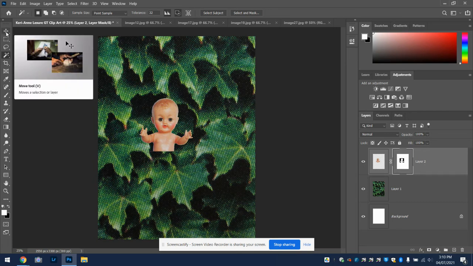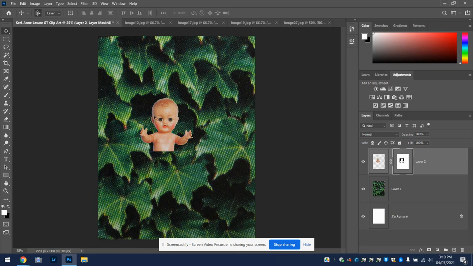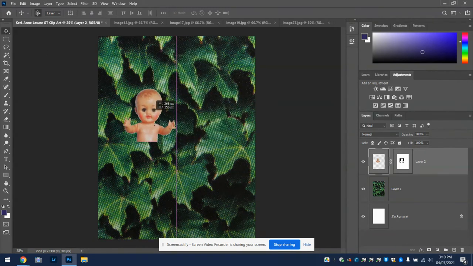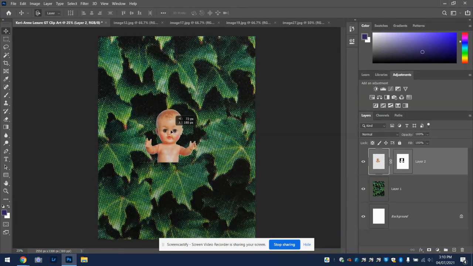I can now come back up to my toolbar, grab the Move tool with this layer selected. See how it's gray versus the other ones are dark gray? With layer 2, my baby selected, and my Move tool on, I can click and I can move that baby.